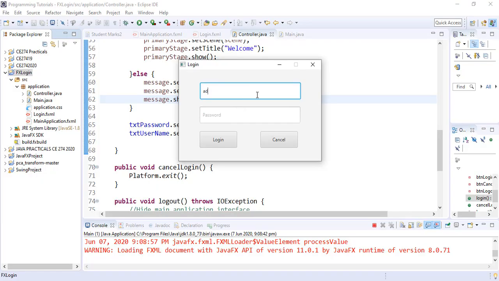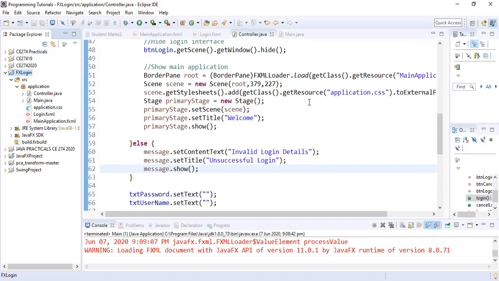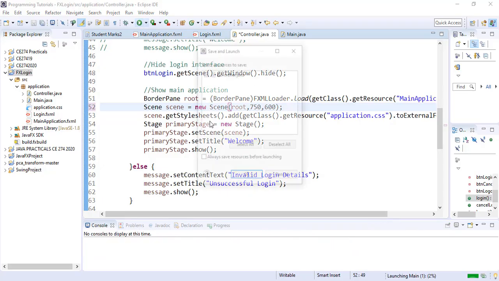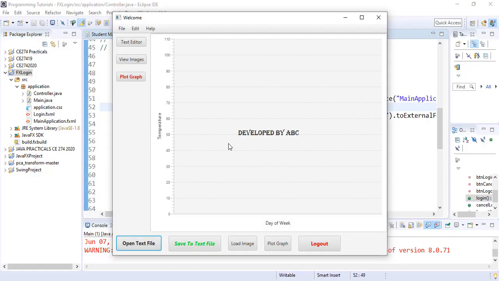Now when we log in, we realize the size is not what we specified in the scene builder. It's smaller here, so we need to change that as well. We change it to 750 by 600. We need to go to the login where the main application is loaded, and we change this one to 750 by 600. Now when we run it and log in, it's loaded as we expect it to.